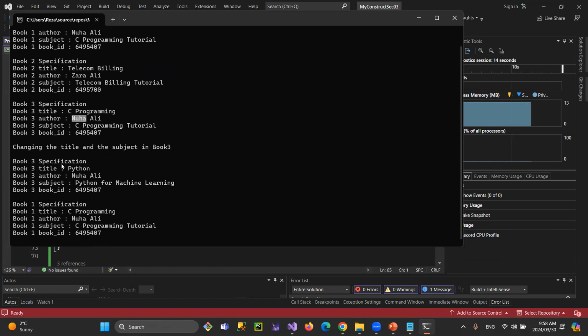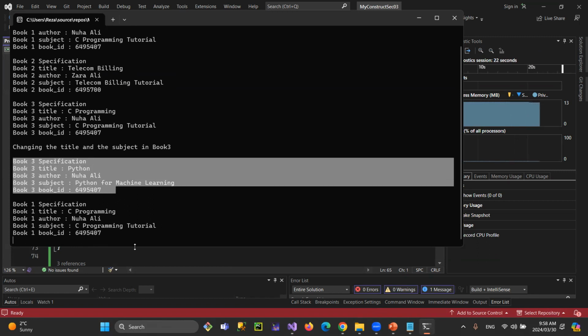And after changing the name from C programming to Python, for example, you can see the changes in book 3. But if you go to book 1, nothing is changed.